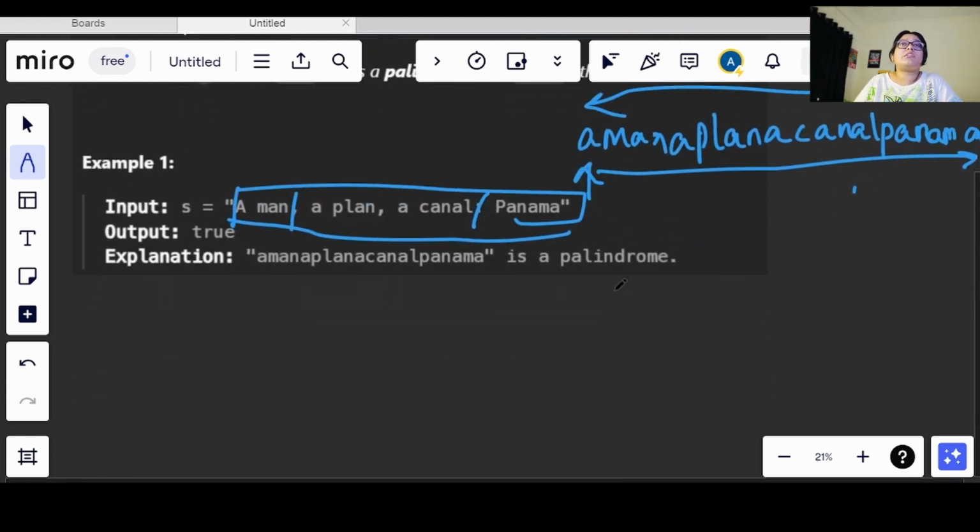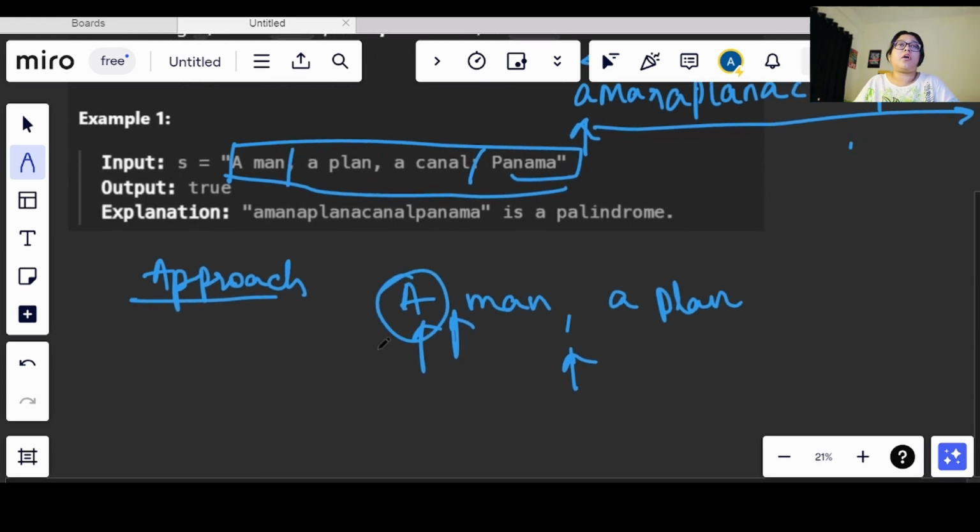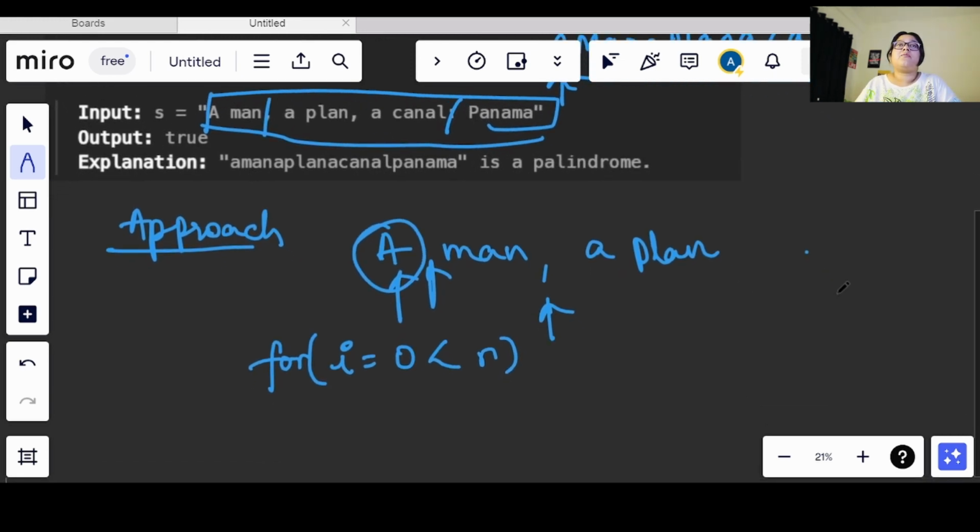So now what is the approach here? Let's say we have this string only, we will not take the entire string, let's take this only, a man, a plan, okay. Now we need to remove this comma, remove these spaces, and this capital should be changed into a small letter, right? So for that I will start the iteration on the string. Let's start from i equals 0, and we will go till less than n, that is the length of the string.